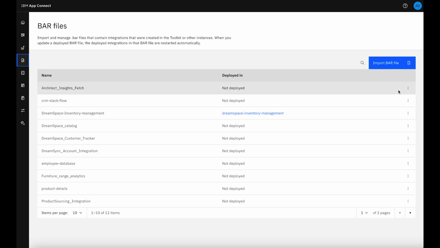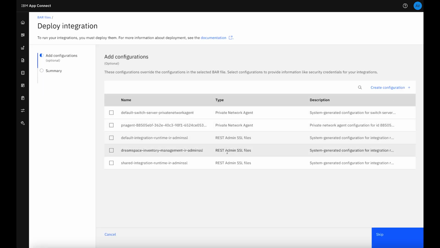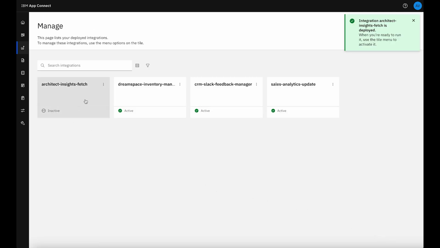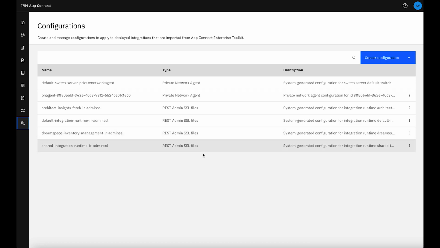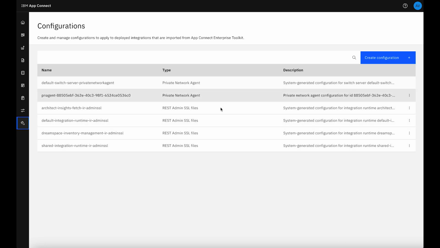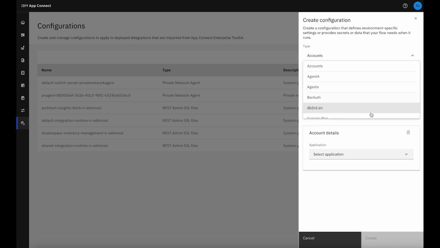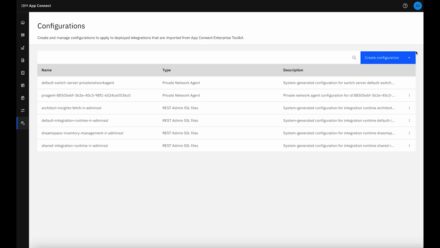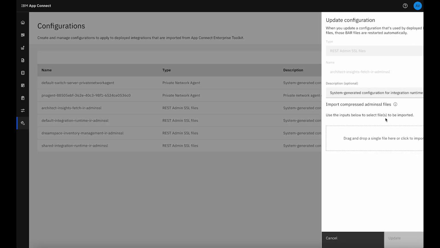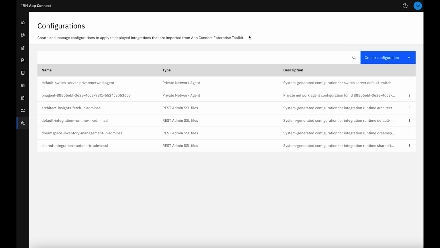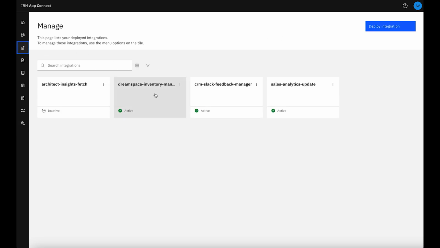You can now upload a bar file and deploy it directly from the bar file page using the Deploy button. Additionally, from the Configurations page, you can create and update configurations seamlessly. This integration streamlines the deployment process and enhances user efficiency by eliminating the need to navigate between different sections for deployment and configuration management. Heading back to the Manage page, let's delve into the contents of the deployed bar file.